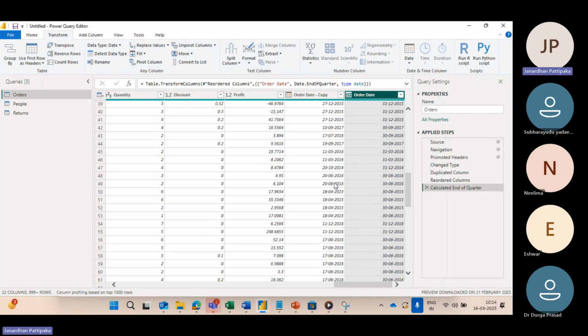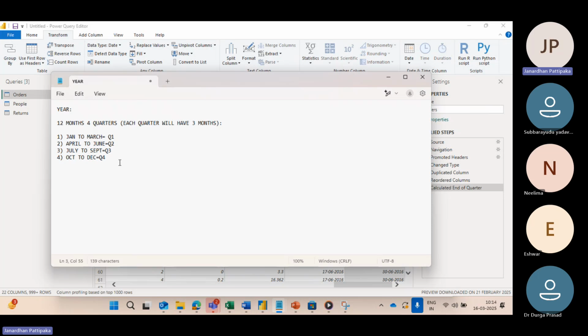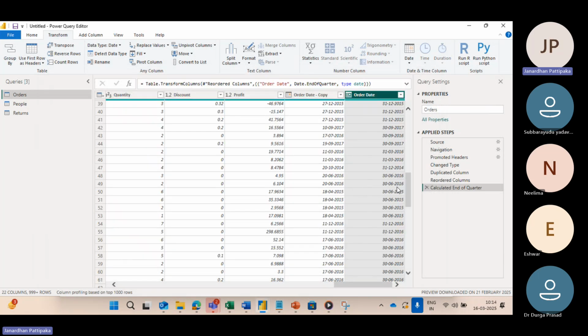Now that December 31st you will get here. And you can pick up any random date. 26 June 2016. June falls in which quarter? Second quarter, right? April to June, second quarter. So end of the quarter means the end month of quarter two is June. What is the last date of June? June 30 is the last date, right? So you can see that June 30 will be coming over here. That is called the end of the quarter.